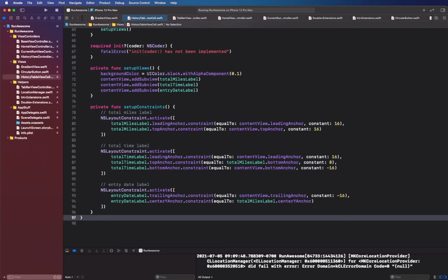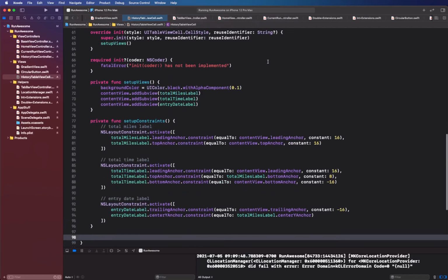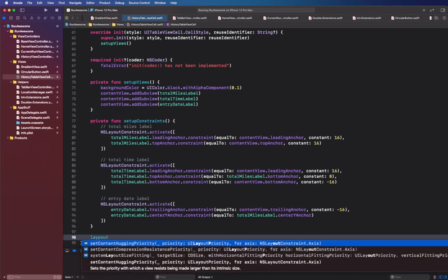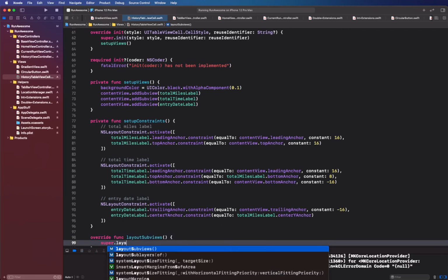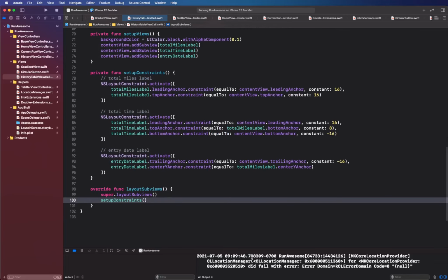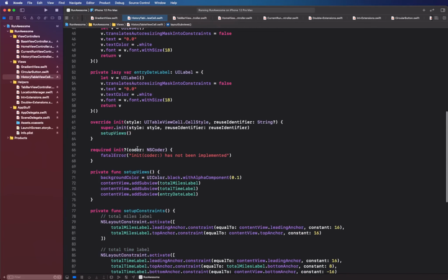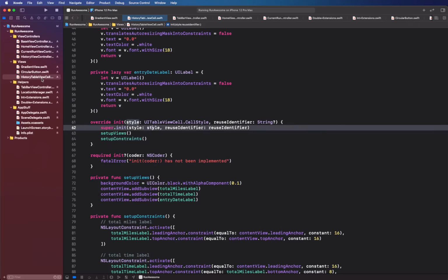Okay, now this is not going to be called from the initializer, because remember we have our layout being driven by auto layout. So what we're going to do is override layoutSubviews. We're going to call super.layoutSubviews, and then that's where we're going to call our setupConstraints to make sure all the constraints are set up properly. It doesn't hurt to call it here as well. All right, so that's our history table view cell.